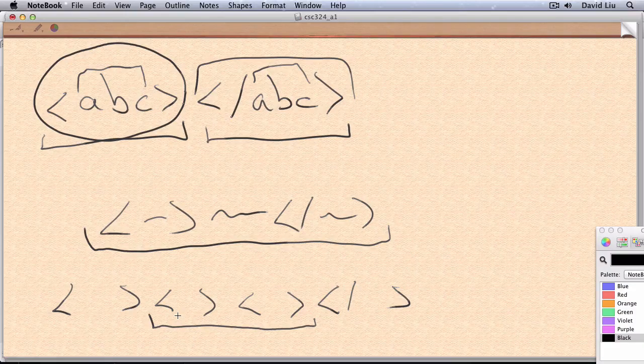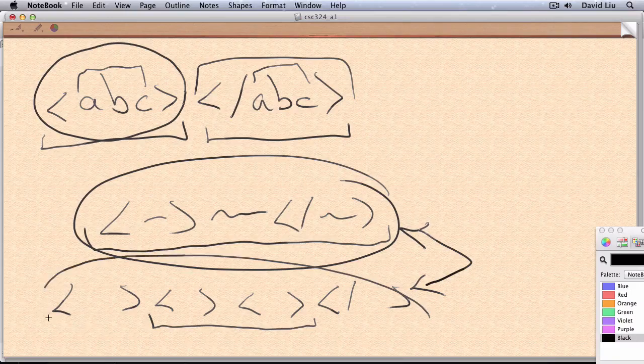And finally, to give you another hint, these are the 2 forms an HTML element can take. An HTML element with text or with nested elements. If you want to parse an HTML element, you have to be able to parse either this or this.